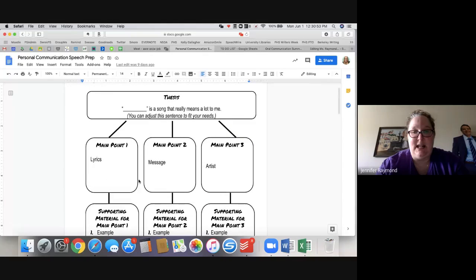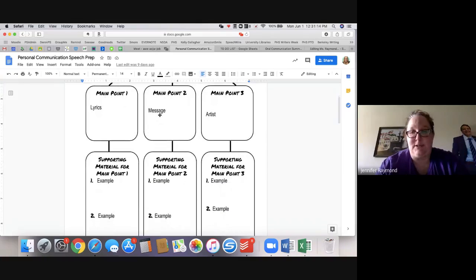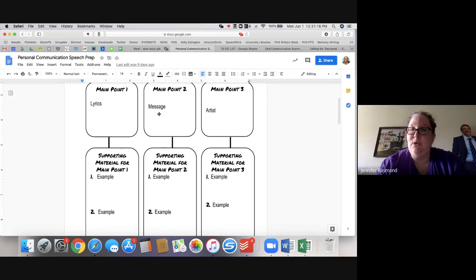So when we look at the template, we've got a brainstorming sheet that you're going to fill out. And your thesis statement can be as simple as, the title of the song is a song that really means a lot to me. You can tweak that, make it your own, or you can use that exact same thesis statement. And then you're going to have 3 main points. You want to plan out what those are.